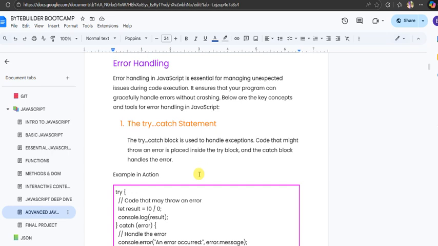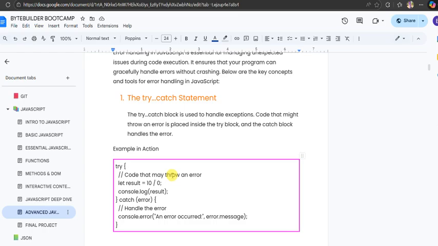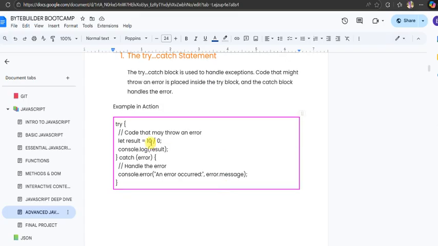The one that we use most is the try-catch statement. The try-catch block is used to handle exceptions, that is, code that might throw an error, which is placed inside the try block. The catch block is what catches the error. So in case you have this code, let's use 10/0. If we try this, it will throw an error because this is division by 0, which is impossible in math, and we have that also in coding. So the error is thrown here in the try block, and then it will catch the error here.